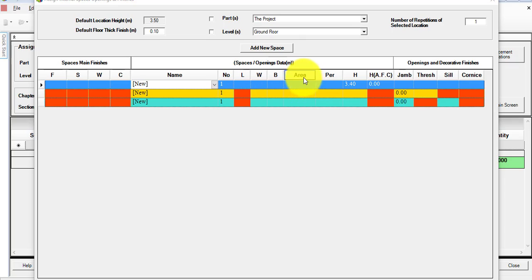And then we need to input the area and the perimeter. The height is taken from the original default data that was initially done at the setup of assigning the project locations. And be aware, we have identified as a default floor thickness finish in meters as 0.1. You can change it as per your own requirements. And H in brackets AFC, this is the height above false ceiling. So if you do have that, you need to mention that as well. And finally, you've got openings and decorative finishes like the jamb, threshold, sill, and cornice, as per the schedules that we have assigned earlier once again.